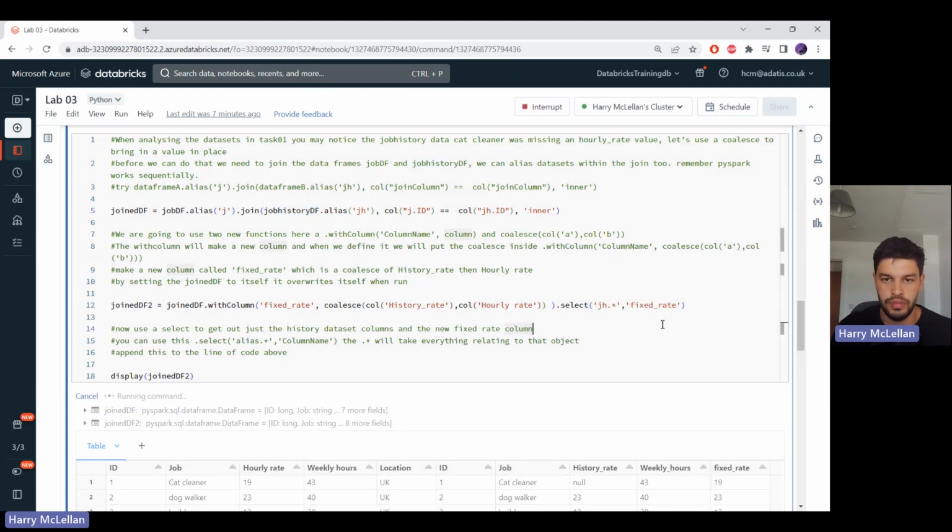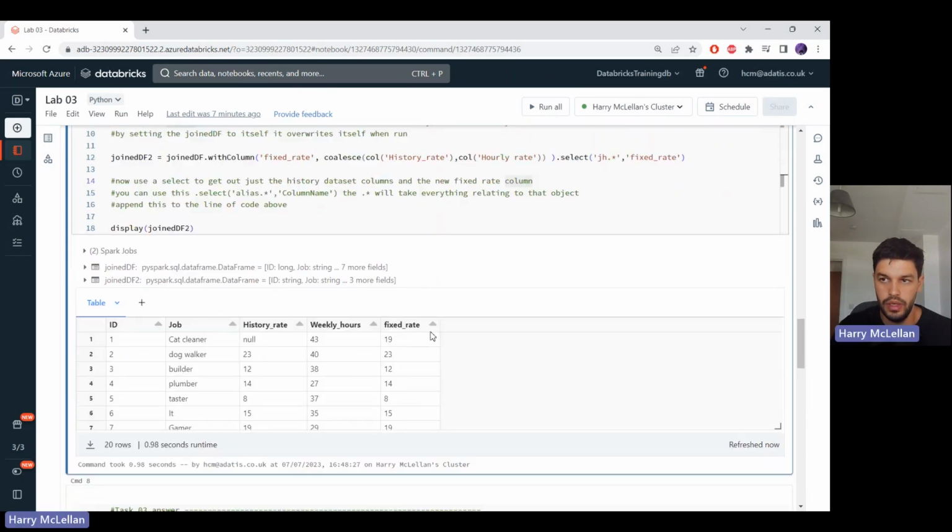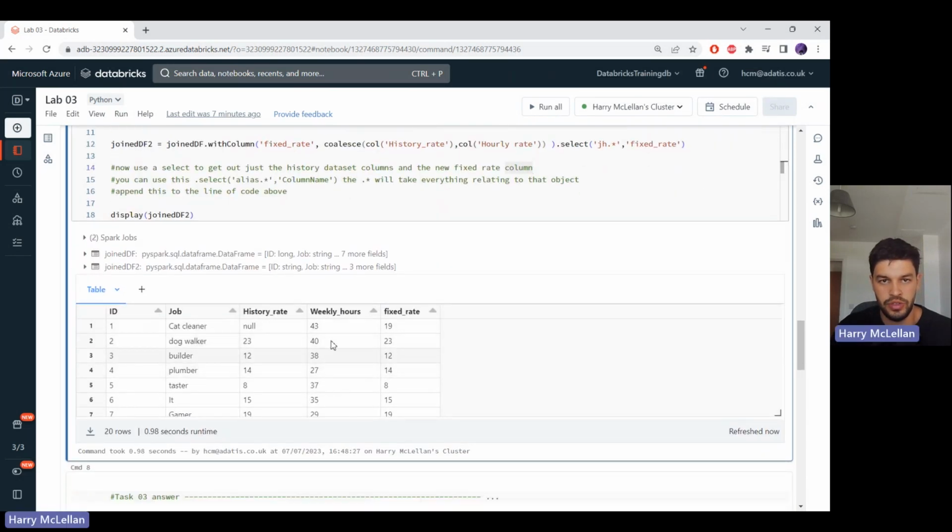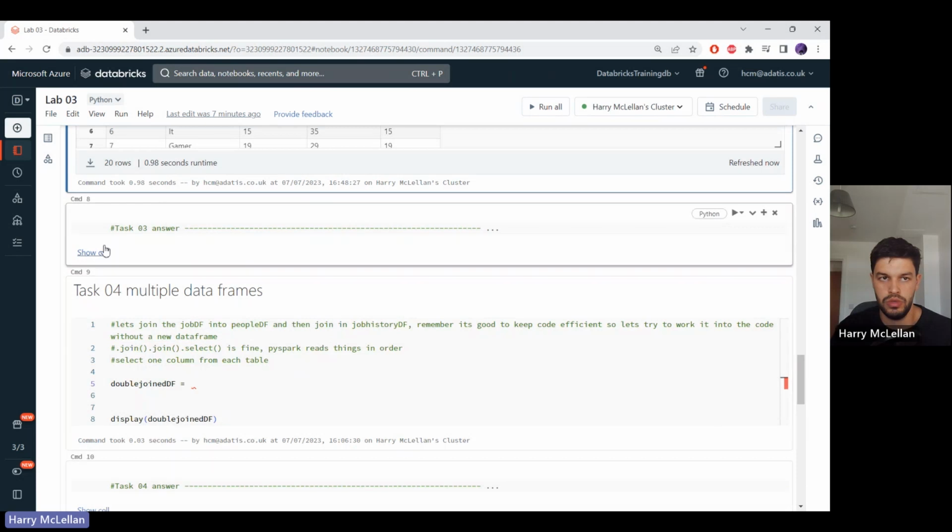So if we now run this, here's just the job history stuff with the new fixed rate. Okay, so let's have a look.